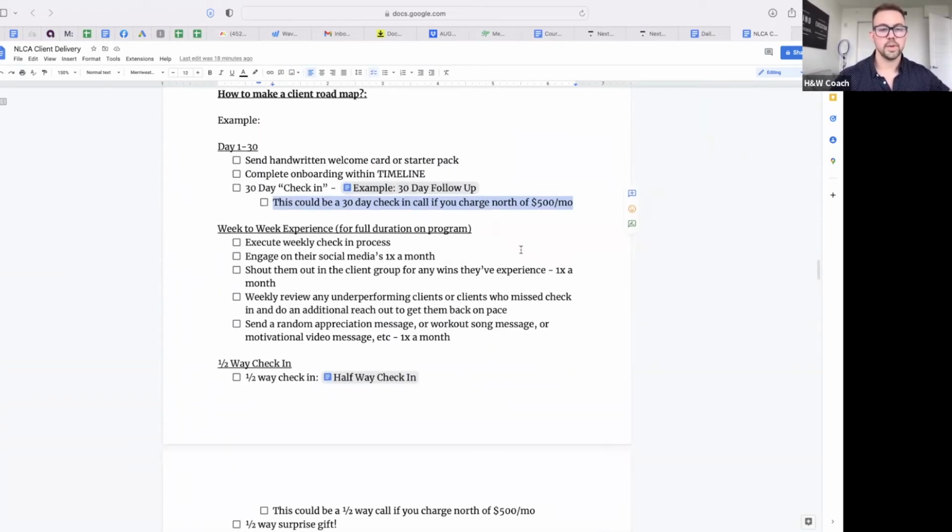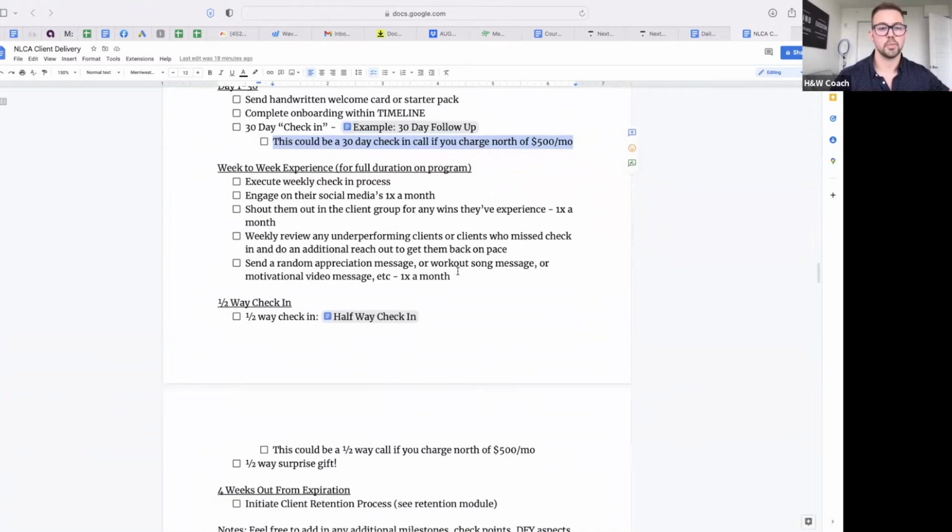All right, then we have our week-to-week experience. So for the full duration of the program, this could be an example of what your week-to-week experience could look like. So you're going to execute the weekly check-in process. Obviously, we just went over what that looks like for both different offers. I would personally engage on their social media one time a month, right? So I would make this a part of your client roadmap where one time a month you go onto your client list and you go to all their social medias and engage, right? Maybe you respond to a story, maybe you comment on their Instagram. And this goes a long way. It really builds the community aspect, which people hold such high value to.